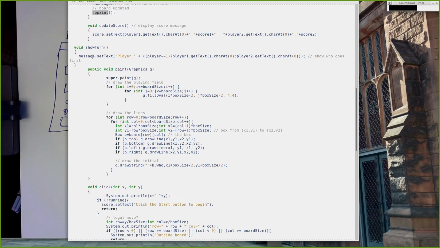This shows whose turn it is. So right now it's just setting the text in this message box to player such and such, and I'll pick out the players based on whose turn it is.